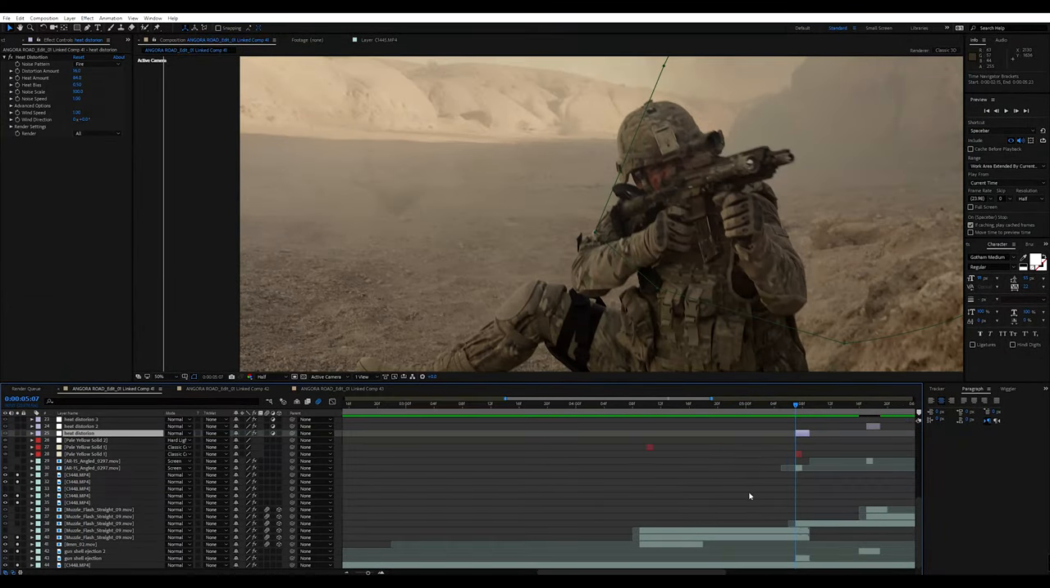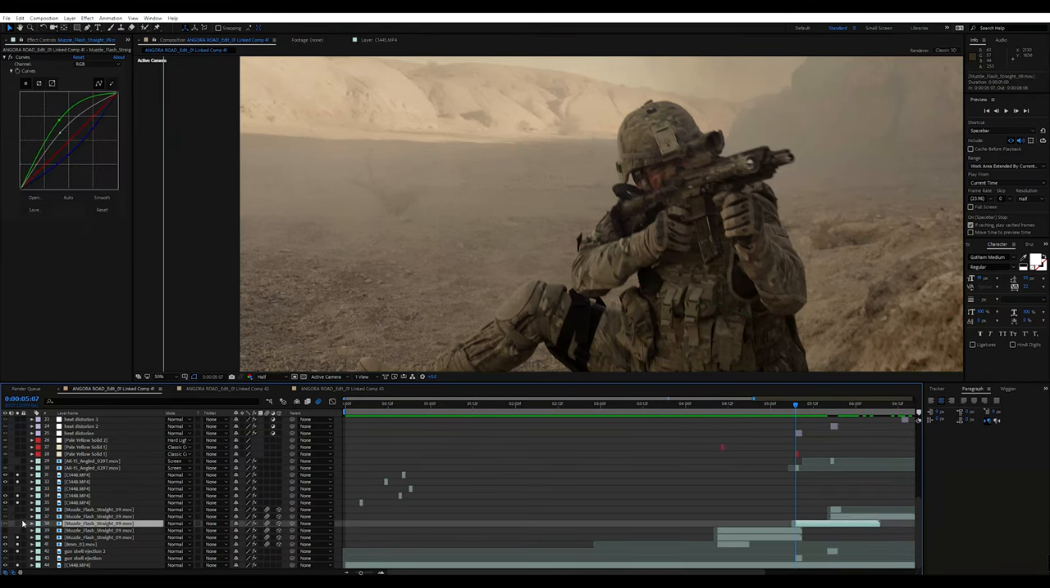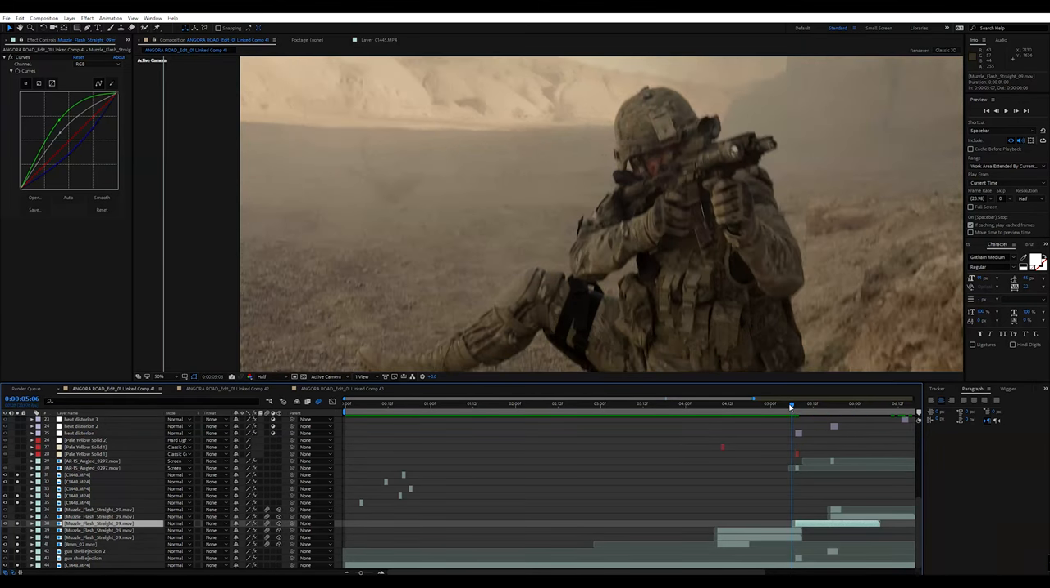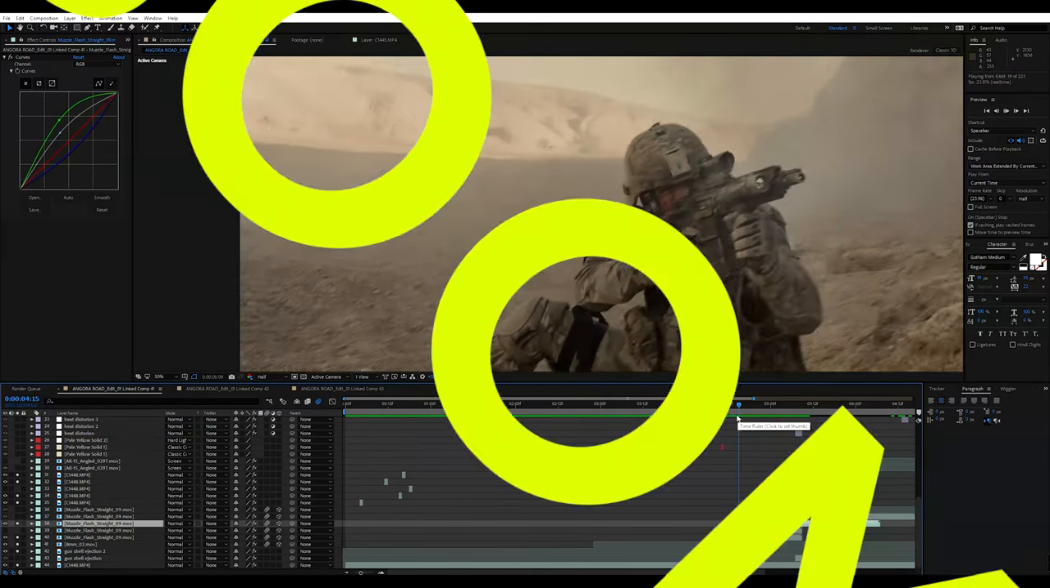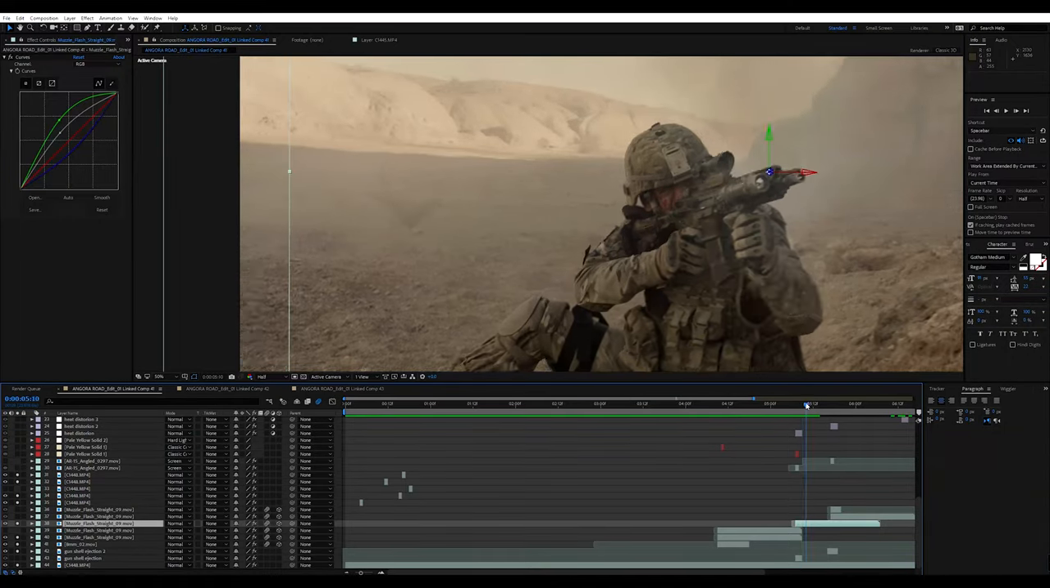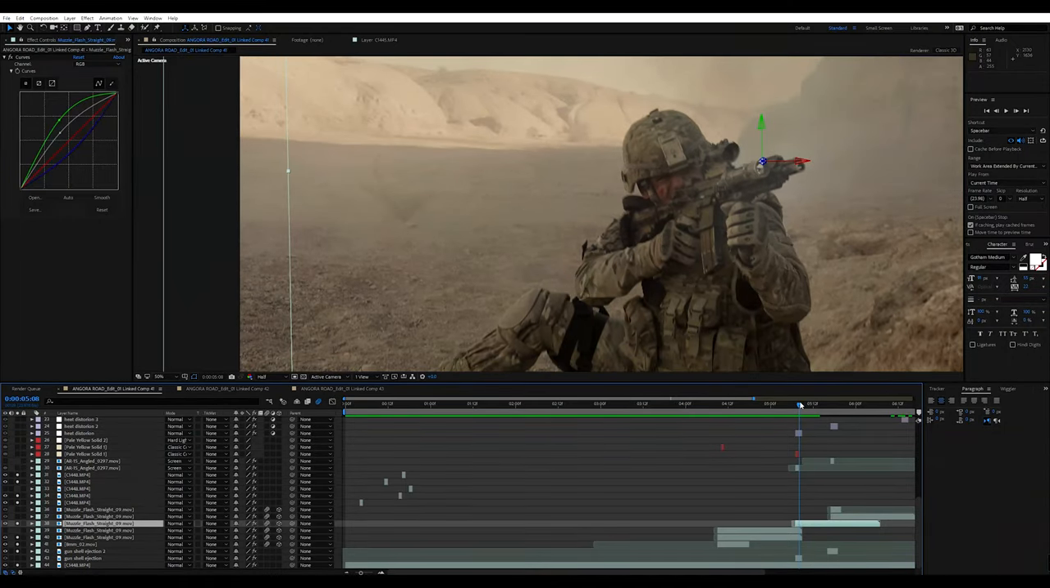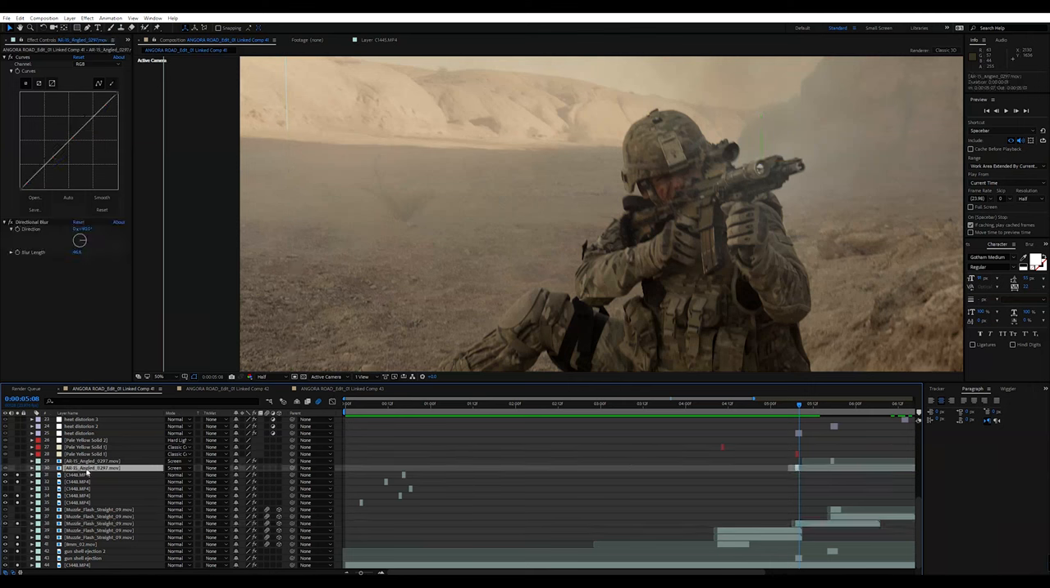This one is a little bit more complex. The first thing I did is composite in the smoke. So we'll unsolo that. This is just the smoke, so when he fires, it's boom, a little bit of smoke going right there. The second thing I did is composite the actual muzzle flash itself, which is the AR-15 angled.